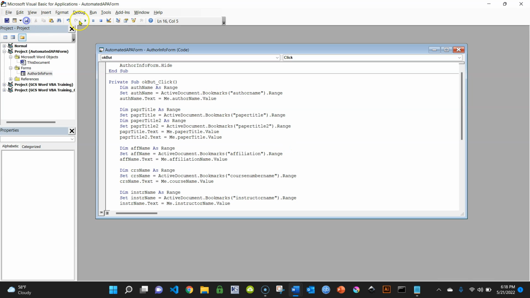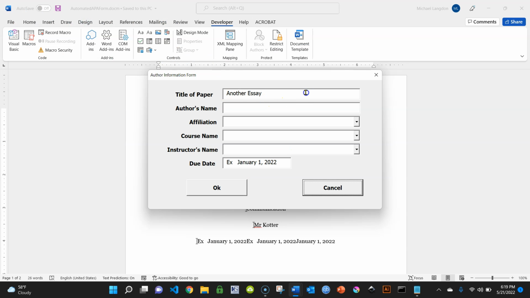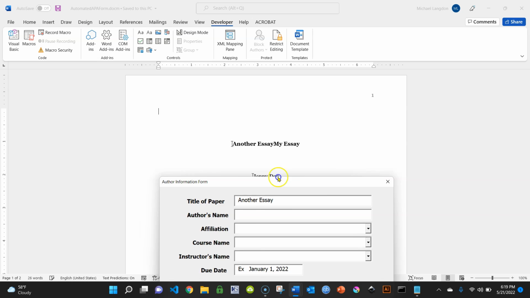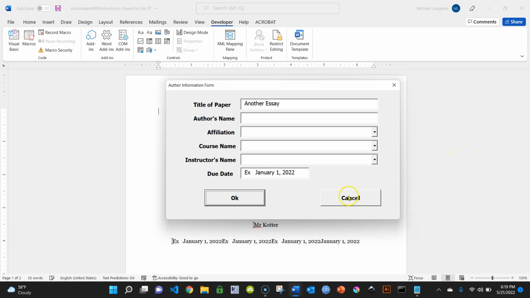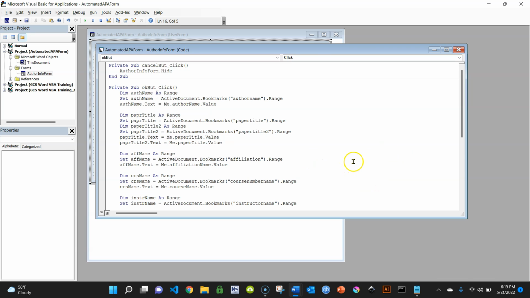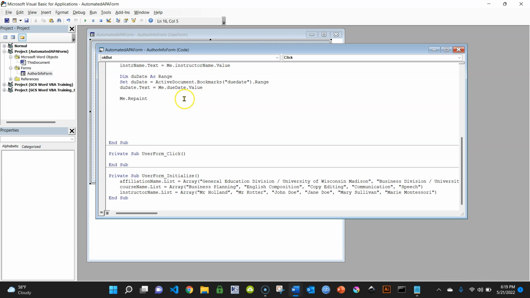So we're going to save that. We'll do this. We'll say another essay. Plug that, and there it worked. Let's see if it did it on the second page. Oh, it won't show us that. But it did work in the first page.